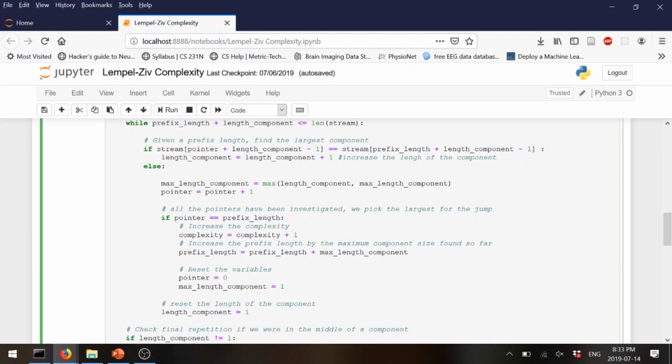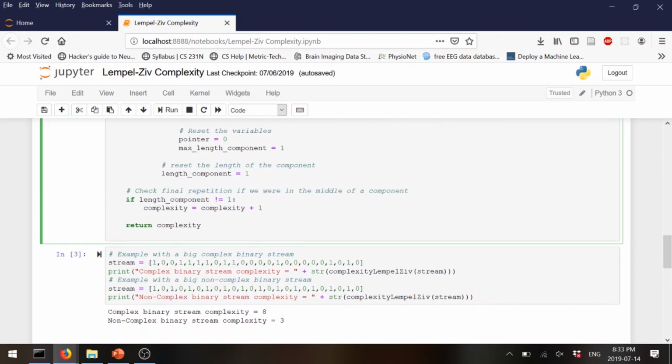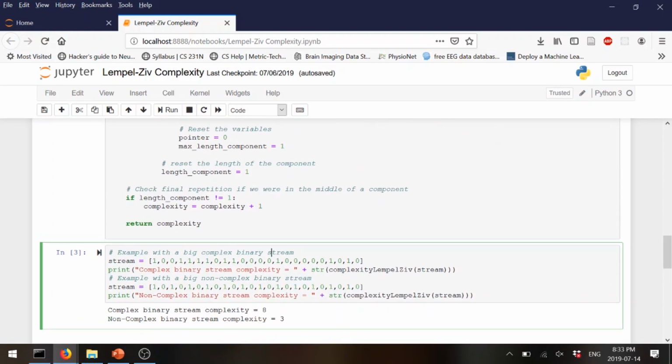If we were keeping track of the exhaustive history, this would start to become like LZ77, which is a compression algorithm. So let's look at what's happening. Here we have a big complex binary stream, so I just randomly typed this stuff, and here we have a non-complex binary stream, 1 0 1 0 1 0 1 0, whatever. So this one will be quite big, of complexity 8.